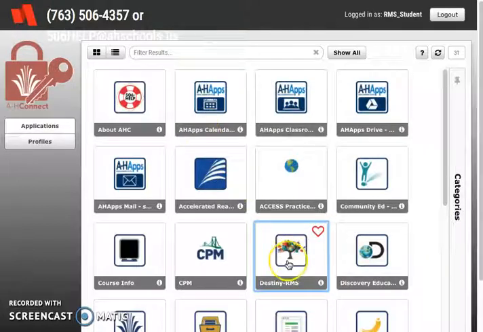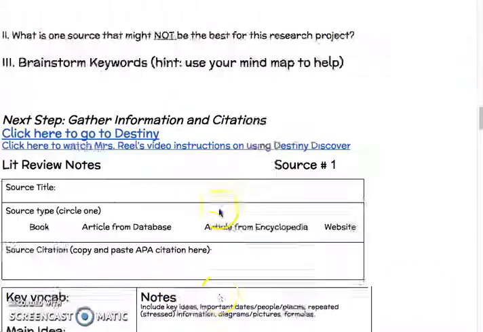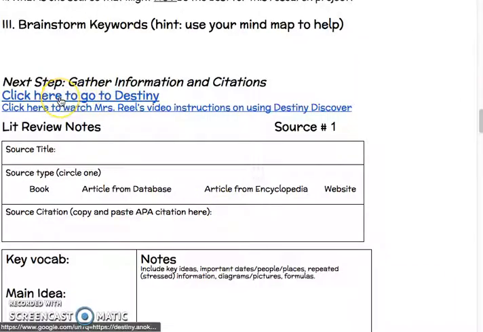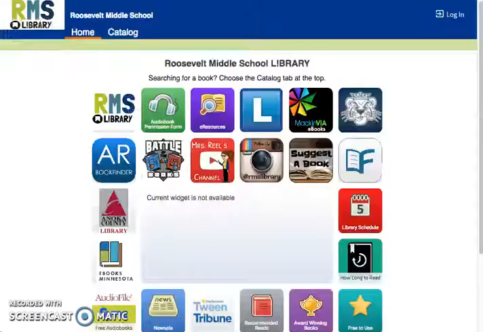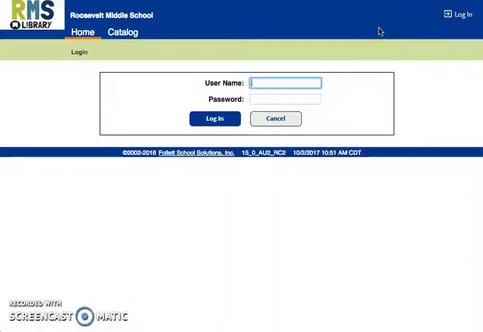You can either go in through the lock and key and click on Destiny, or in your Lit Review packet, if you scroll down, I've made a link for you to go to Destiny. Click on that link and you'll be brought here. The next step is to log in. You'll want to log in so that you can save any resources that you find. So I'm going to log in with a demonstration account, but you will log in with your username and password.